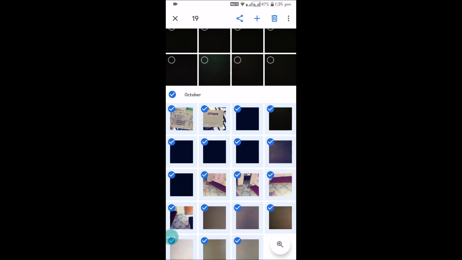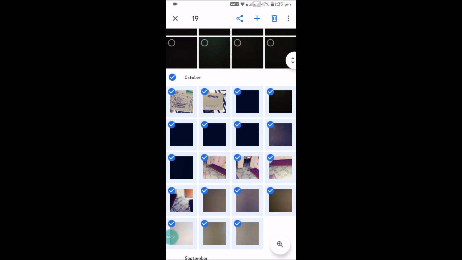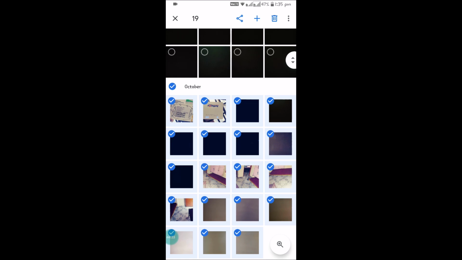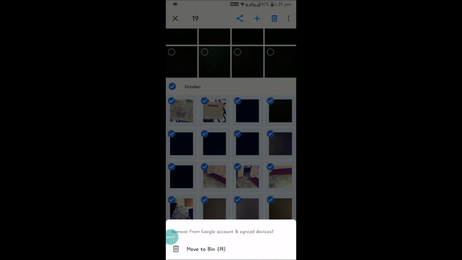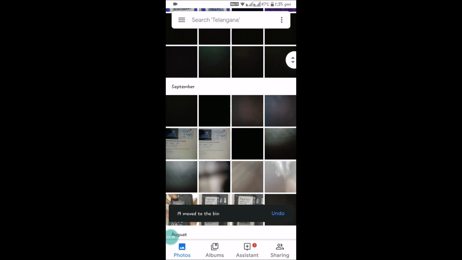touch and hold, so you will get the option to select. So I have deleted all the photos that I have taken in the month of October. So for example, I'll delete them now. So I have deleted 19 pictures. So how to restore them?